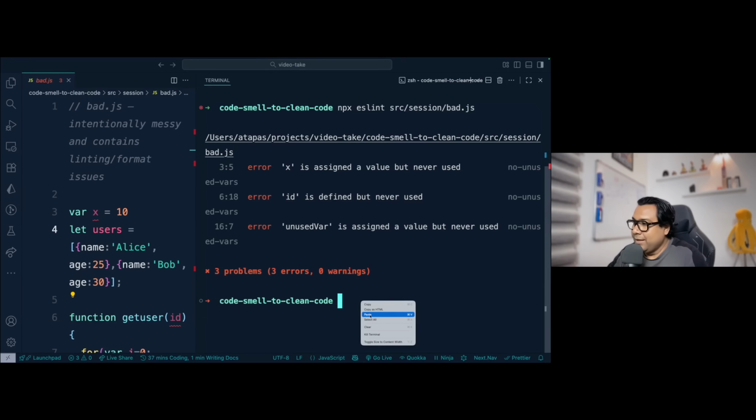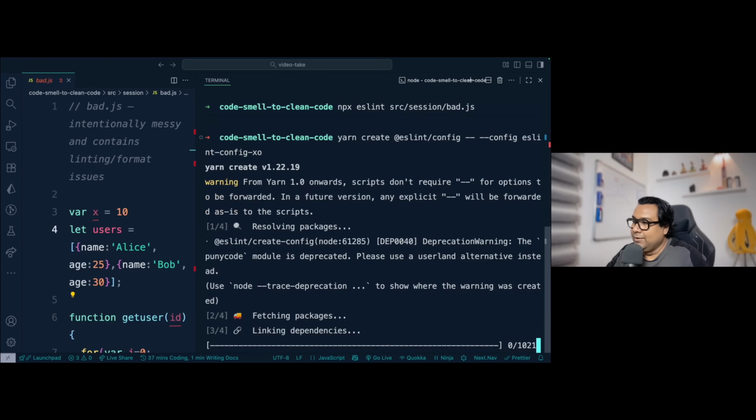Let's pick up one from XO. Again, this is also there in the documentation. So what I have done: yarn create eslint/config. Last time we did yarn create eslint/config alone, but now we are giving a switch called config, and we want to use eslint-config-xo. Enter. Let it go and run.